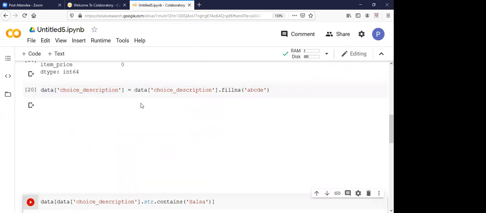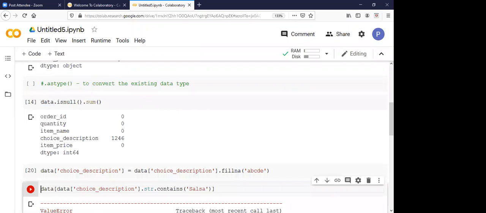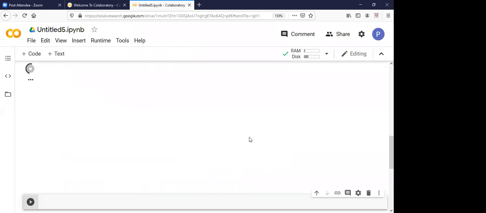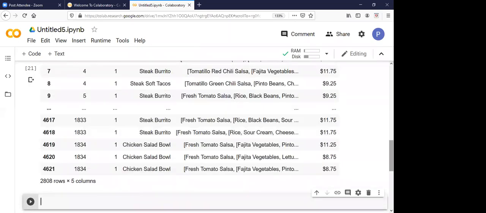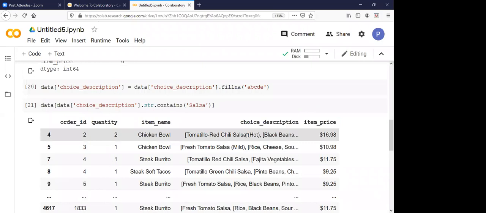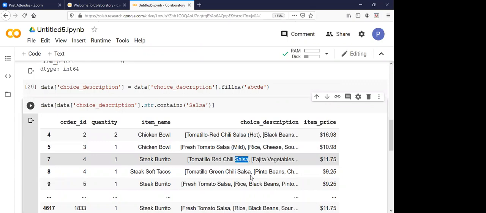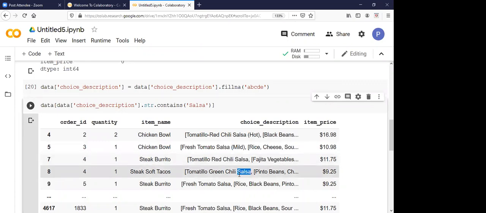Assign it, and once you assign it, after filling, your data will contain no null value. After that, you can compare salsa, and salsa will be compared with all the strings, because salsa is itself a string. If salsa is present, it will be true. If salsa is not present, it will be false. You can see that in every line, this salsa string must be present. So that's how fillna is used. Fillna is used just to fill up the null values, whatever they are.